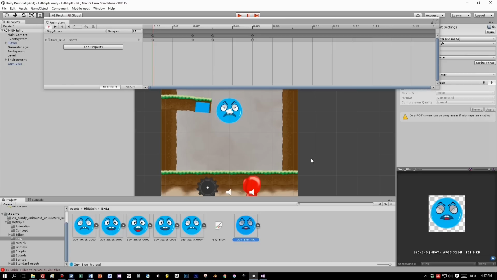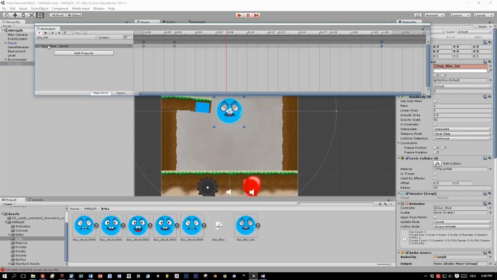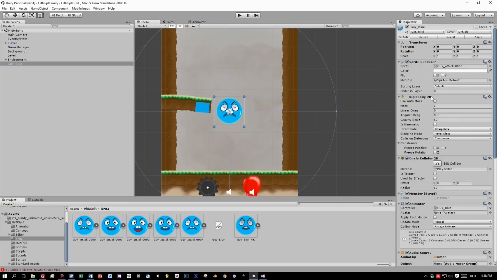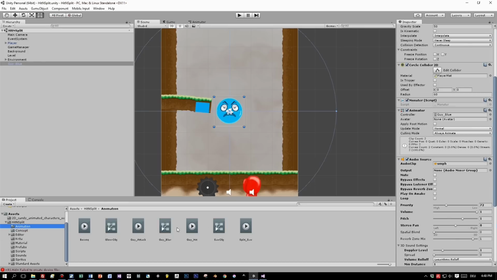And the same thing we do for our animation Guy Hit. There I created a new animation, and also I drag the sprites Guy Hit and Guy Attack 0 where I need them. And when you play this animation, you can directly see it here in the scene view of Unity. A very easy task. The animations are stored in our folder Hit and Split Animation. Here they are.